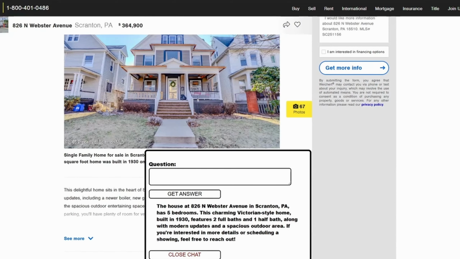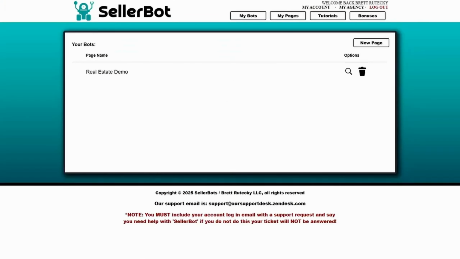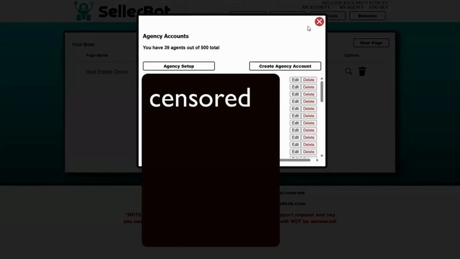All right. So let's get that. That would be the way the agency works right now. So you can actually see up here, it says my agency. I'm going to go ahead and click on this so you can see, oh, we got to hide that.